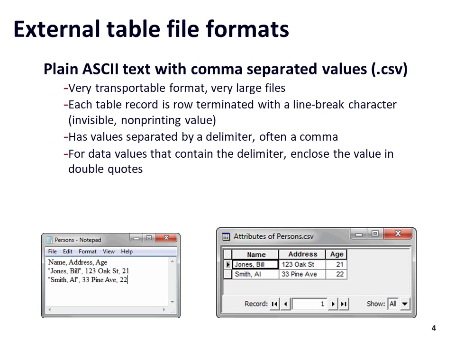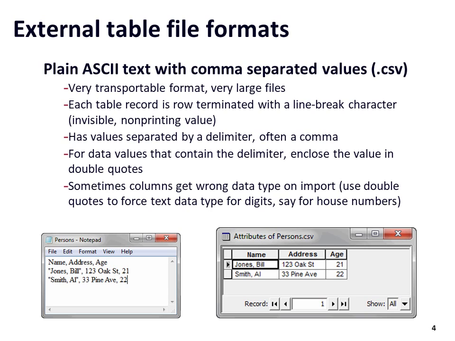For data values that contain the delimiter, enclose the value in double quotes. And sometimes columns get the wrong data type or input, and use double quotes to force text data types for digits, say for house numbers and things like that.